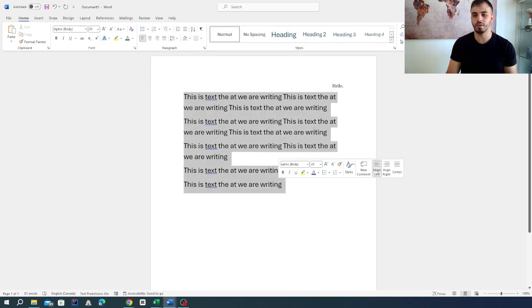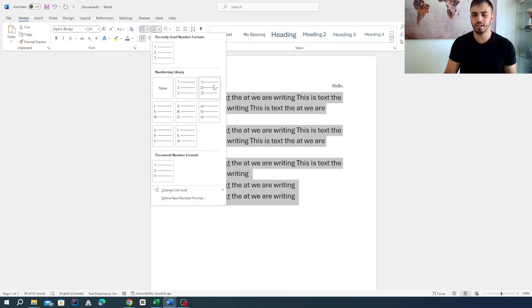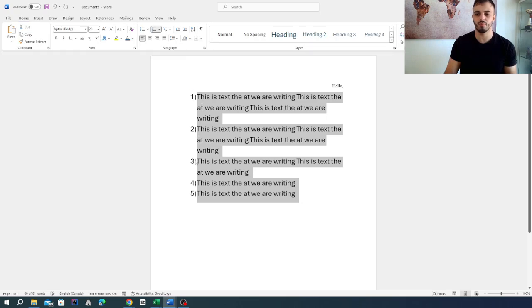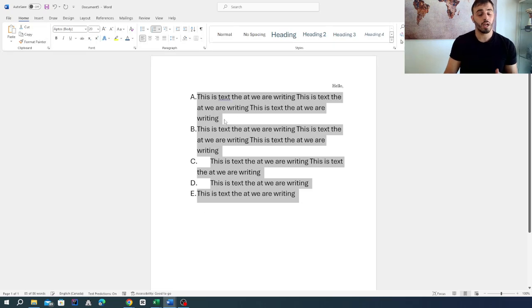So I can select all this text right here and add little elements like this, either numbers. So let's do it for numbers. We can just go here, click on it, and as you can see, we have different things that we can add. So for example, 1, 2, 3, 4, 5. We can add A, B, C, D. So it's really up to you to decide how you want to present your text.